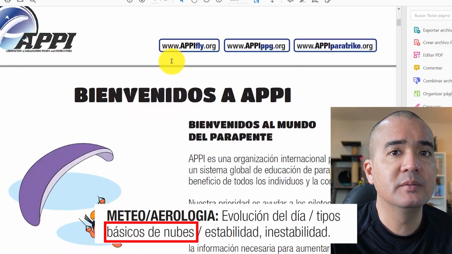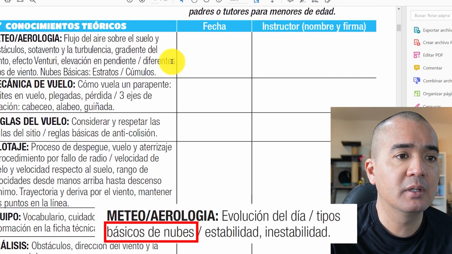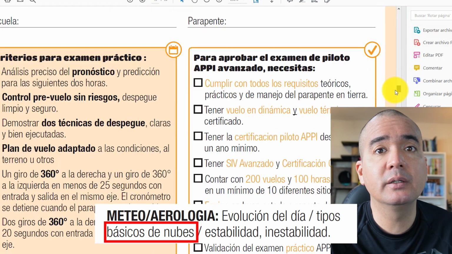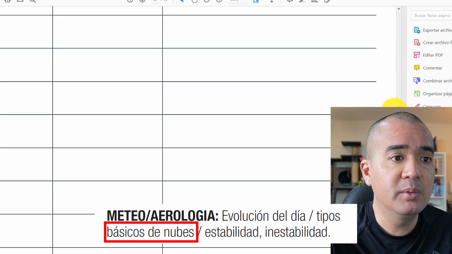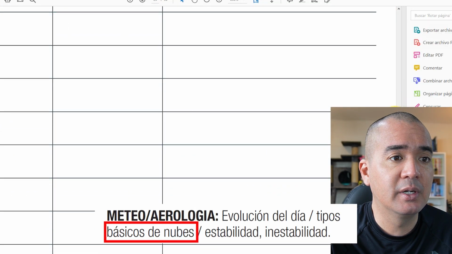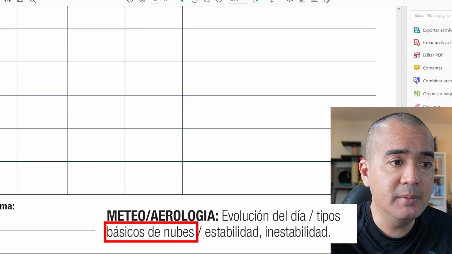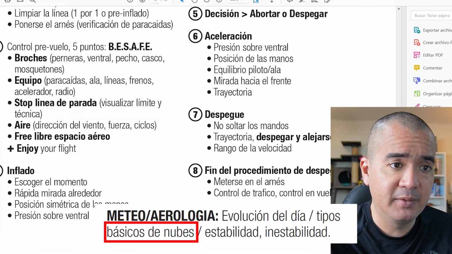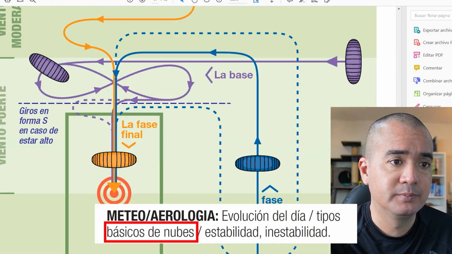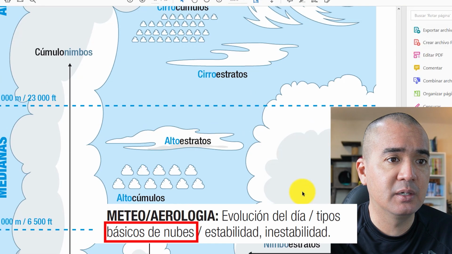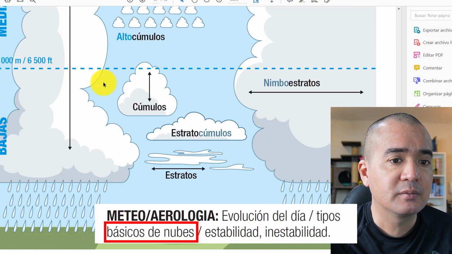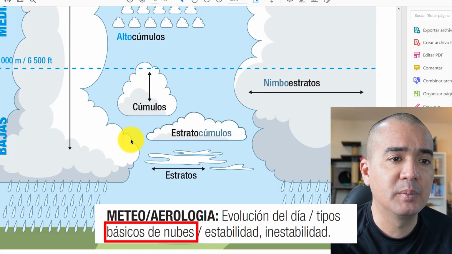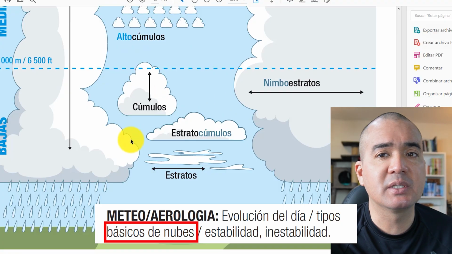Regarding clouds, we have already seen in the previous course two types of clouds, cumulus and stratus. In the theory book, in the APPI flight log, at the end, in the last pages, you can find a chart with all types of clouds. This time we are going to review some more types. As I said, we have already seen cumulus clouds, which are the thermal clouds, and stratus clouds, which are like fog or moisture clouds. We also have a mixed type, which is stratocumulus.